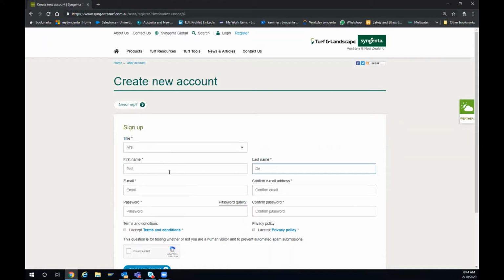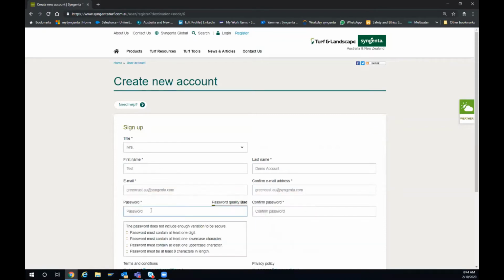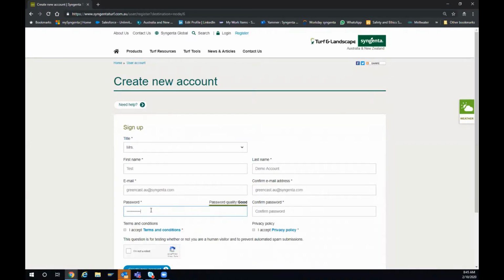Just a first name, last name, and an email address. Confirm your email address and set up a password. Your password has to be 8 digits, have an uppercase, some digits, and a special character. That needs to be at least 8 characters long.